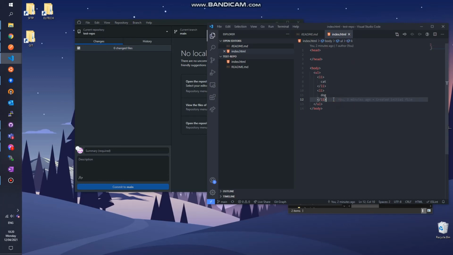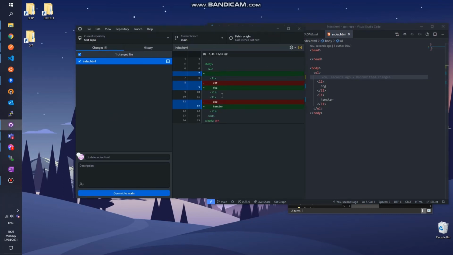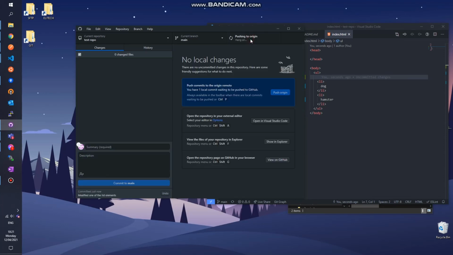Now let's try to do a small change to our list. We're going to add a new element, and we're going to also delete something, so you get an idea of how this works. So as you can see here in this interface, we can see which elements have been added or deleted. So a red code has been deleted, the green one is what has been added. And just like last time, you write a description, or modified one of the list elements. Description is optional actually as well. We're going to do a commit and a push.